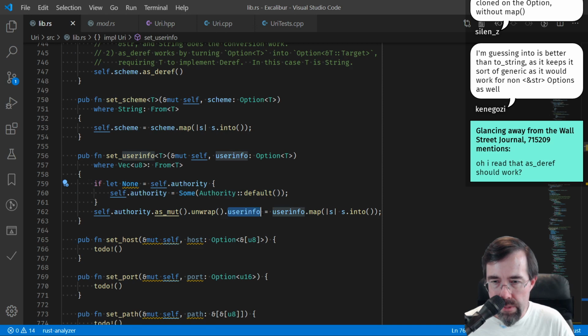And then we're going to update the user info, right? Although, you know, what if we set the user info to none, and I think we should handle the case where there's no authority left. It makes me think maybe I shouldn't have a set user info at all. I should have a set authority.